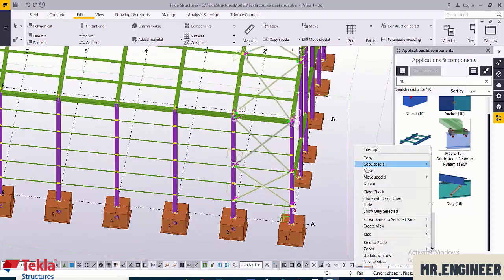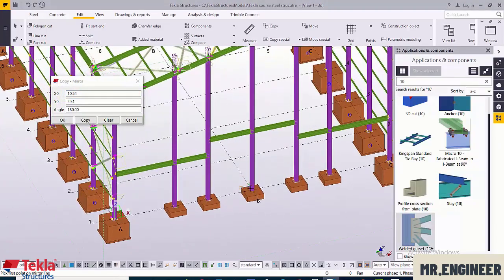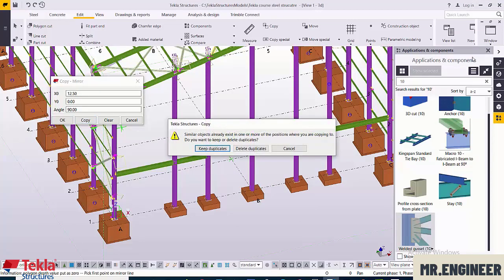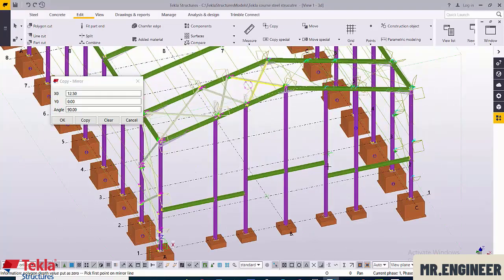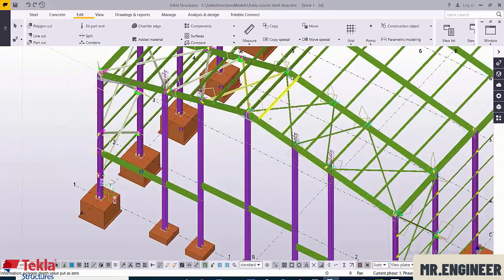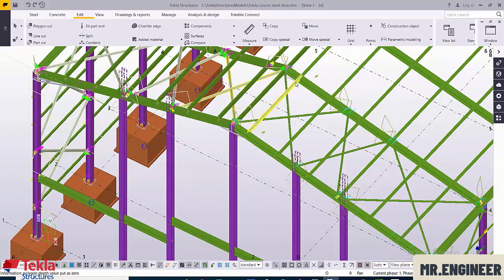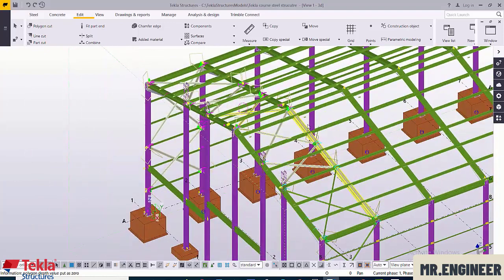And we need right click, copy, mirror from this point to this point, copy. Okay, so we have the bracing here. Now we need to select also here the bracing here with the connection.